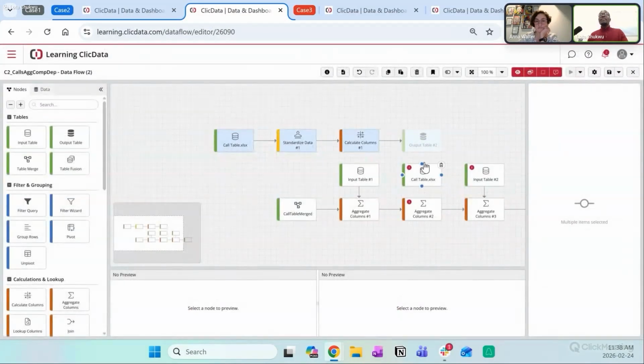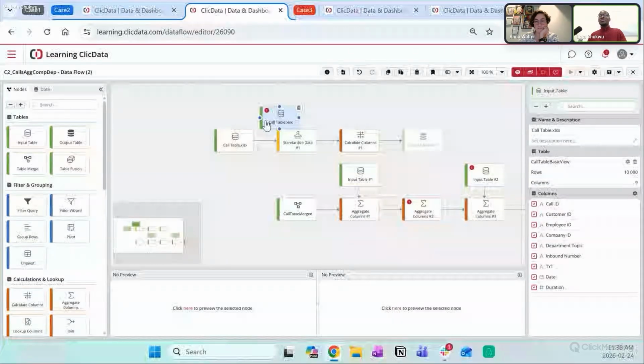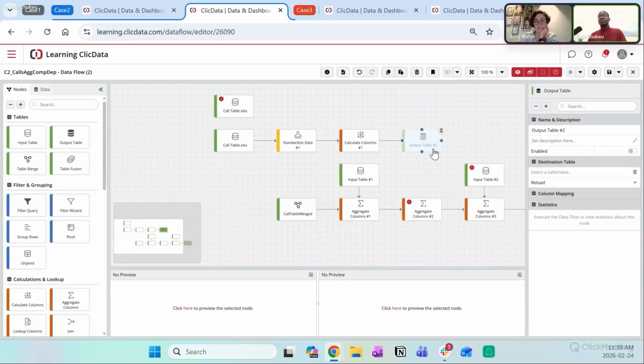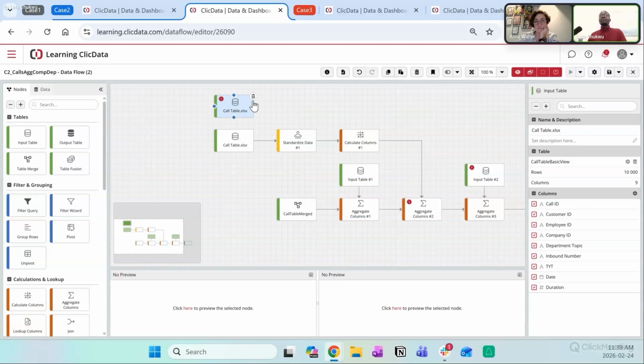Great. So what happens here is that the call table basic view is imported. This is the data source, and these are the transformations that went into that view, which is being outputted here. This is what's going on inside that view, and that's brought into the data flow. So now I can delete that output, drag the output of that into our aggregation here, and then get rid of that.